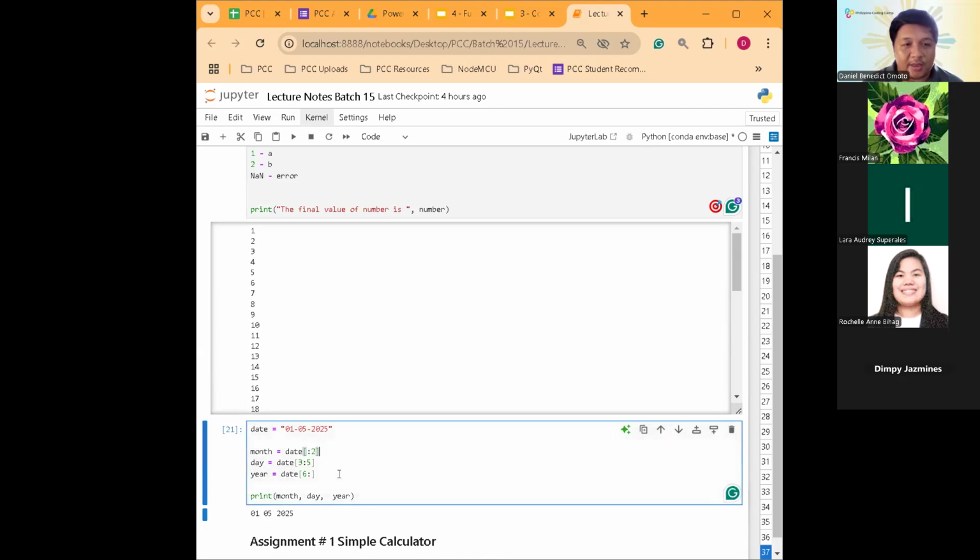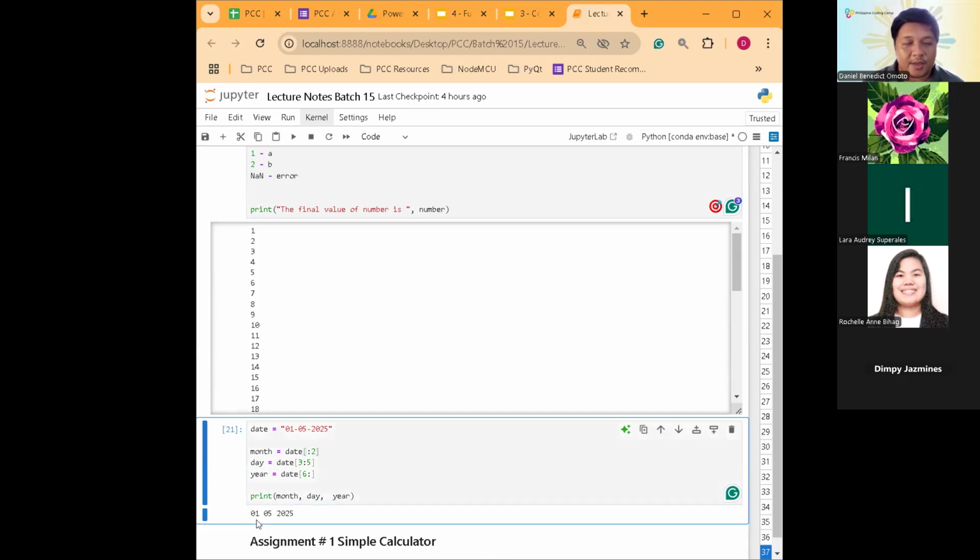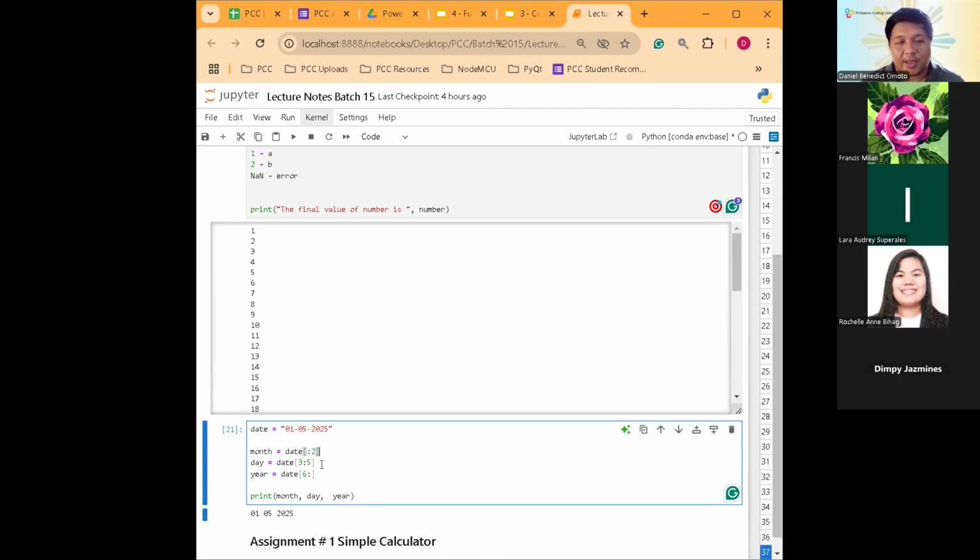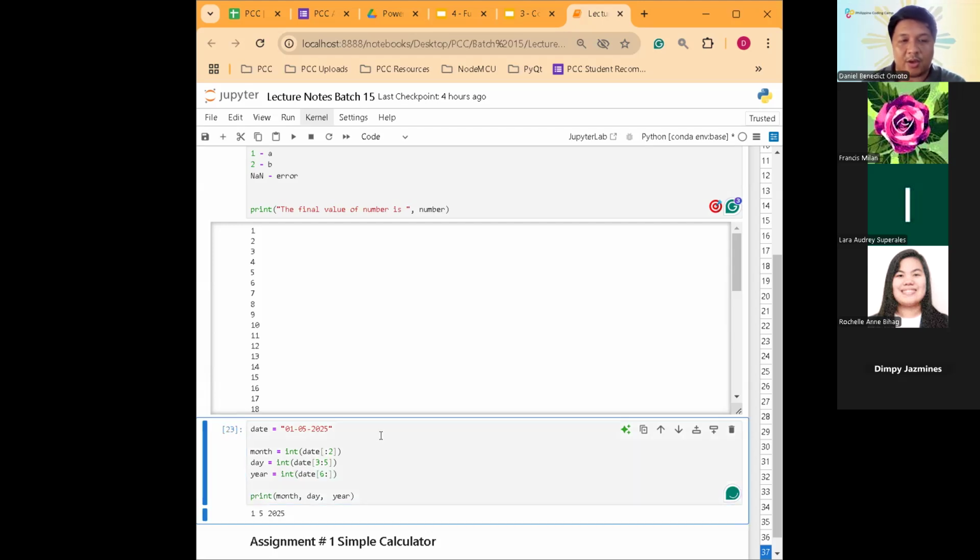And I can even go further, right? And say convert it into a number. So int, right? I'm gonna put int here because I want it to be converted into a number. All right. Okay, now I have 1, 5, and 2025, right?